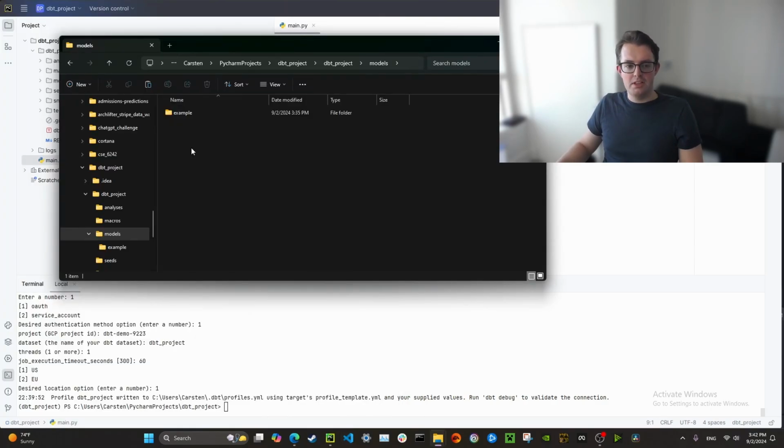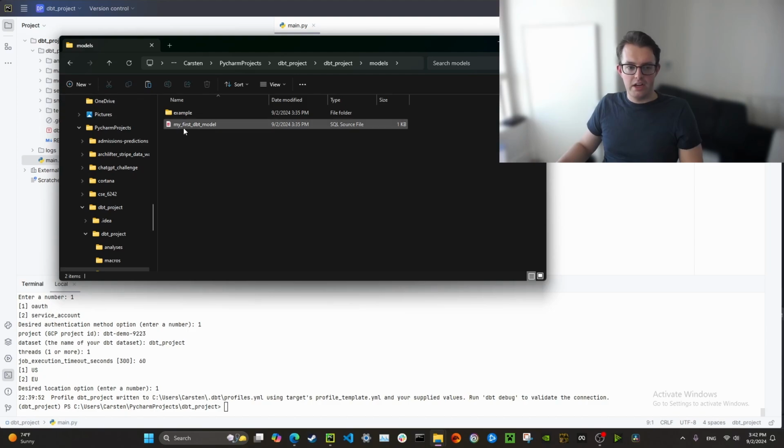I'm going to move one of these example SQL files into the models directory rather than example. And I'm going to name this Analyze Titanic.